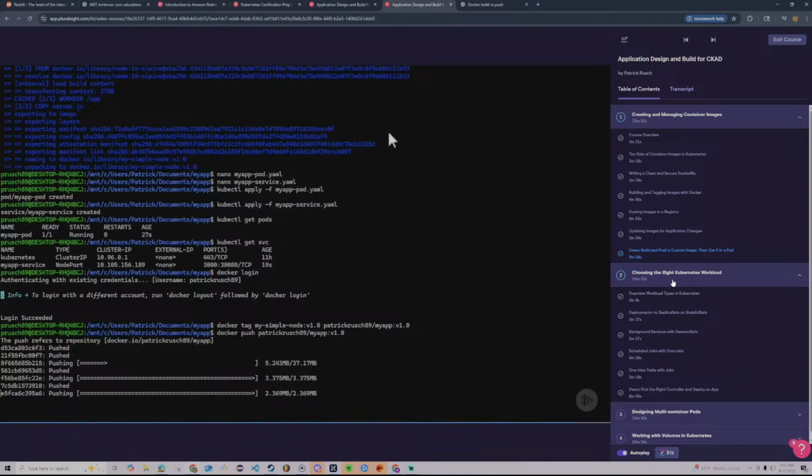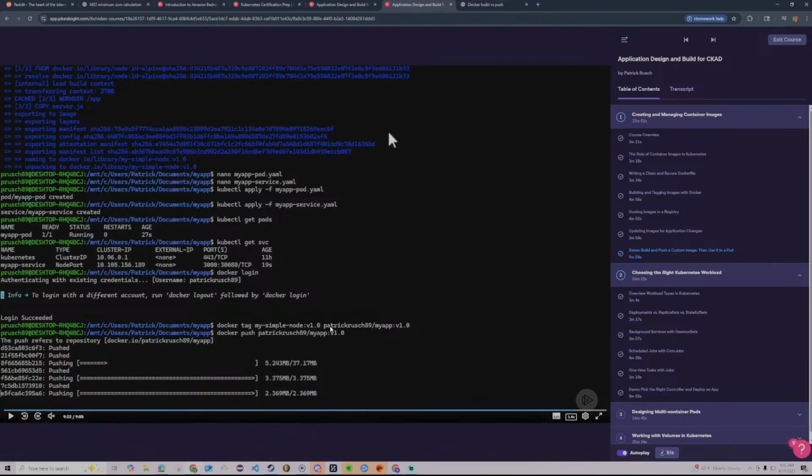Alright, and then this uses choosing the right Kubernetes workload. This is all about controllers. And inside controllers, we have deployments, replica sets, and stateful sets. And then we also have daemon sets that handle DevOps stuff, I guess I call it, just security, logging, all that extra stuff that happens.